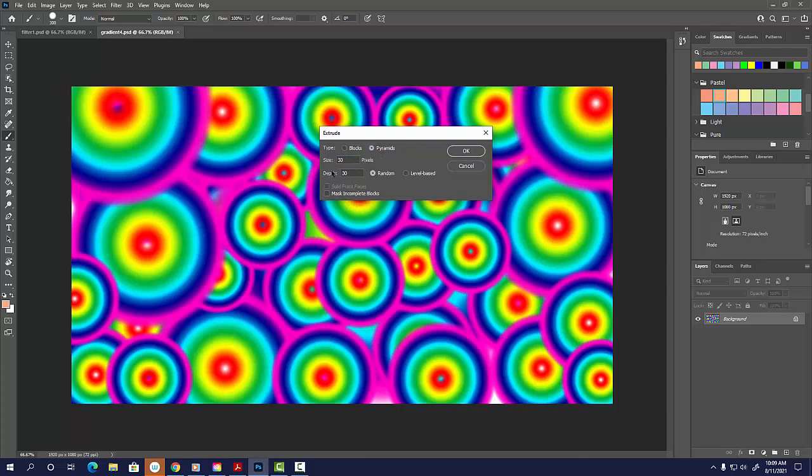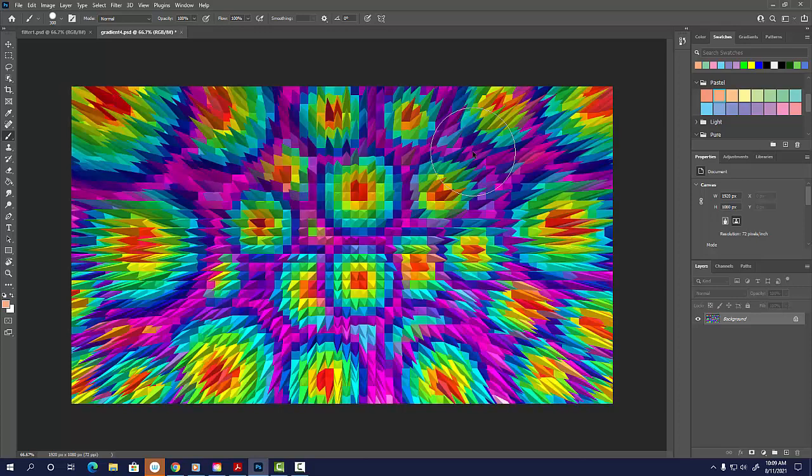You can play with the size and the depth of it as you wish. I don't think I'm even going to change that. You could, if you wanted to. You could play with any settings that are here: blocks, pyramid, size, depth, random, level-based, whatever. And I'll click OK. Ooh, look what that did.